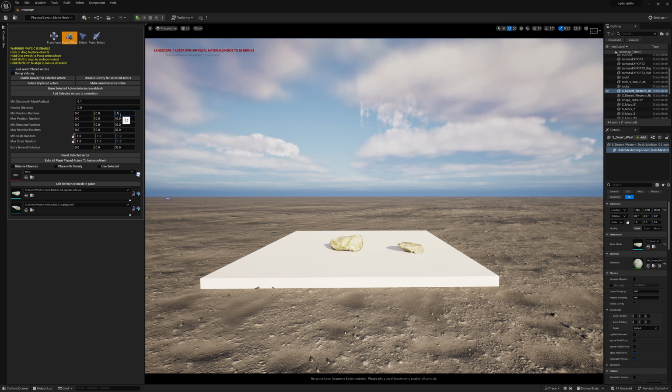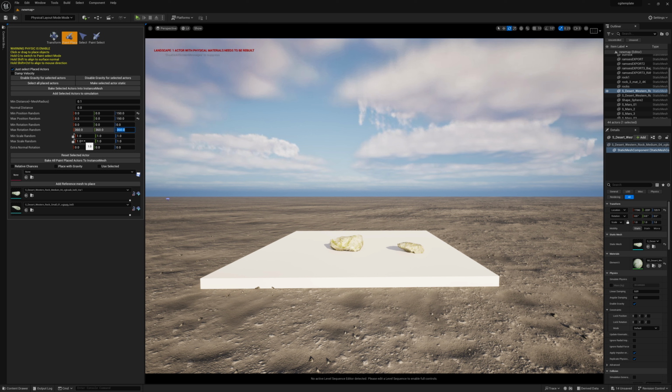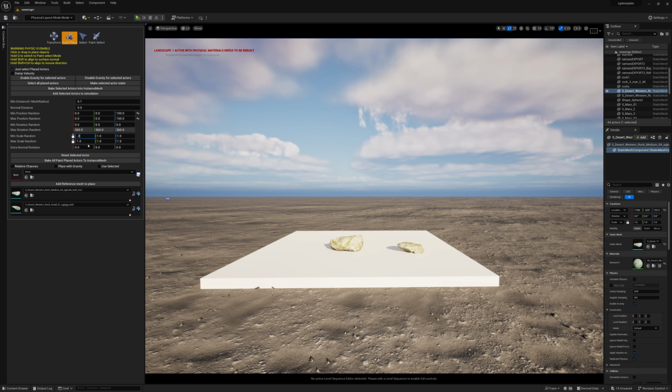I usually like to set the z-axis to something like 150. Max rotation I always tend to crank up to 360, 360, and 360, because that'll make it so each rock we place will be oriented in a different angle every time. Lastly, min-max scale random is pretty self-explanatory. I'm going to set this to 2 and maybe 6.